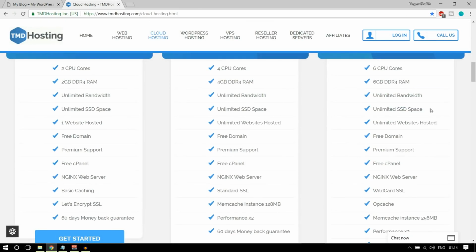Now not only does it provide SSD space, it is providing unlimited SSD space. Now this is really crazy. When you go to some other provider and purchase a hosting account, you'll get 1 GB, 5 GB, or at the max 30 GB of SSD space. But here you're getting unlimited SSD space, which is really mind-boggling.